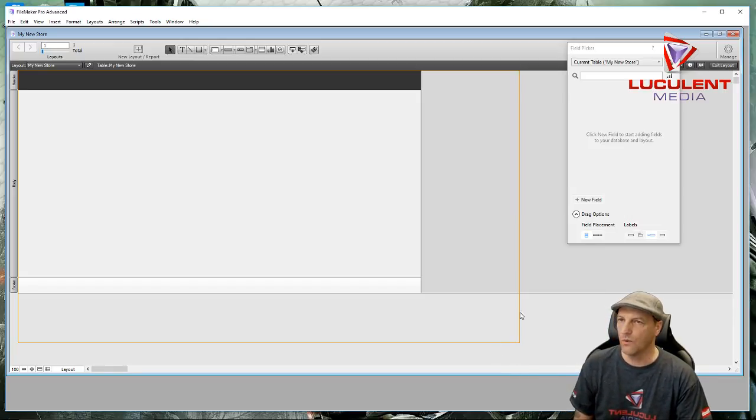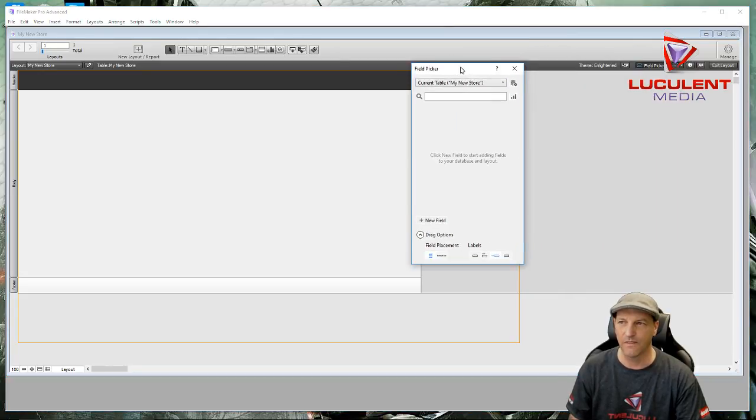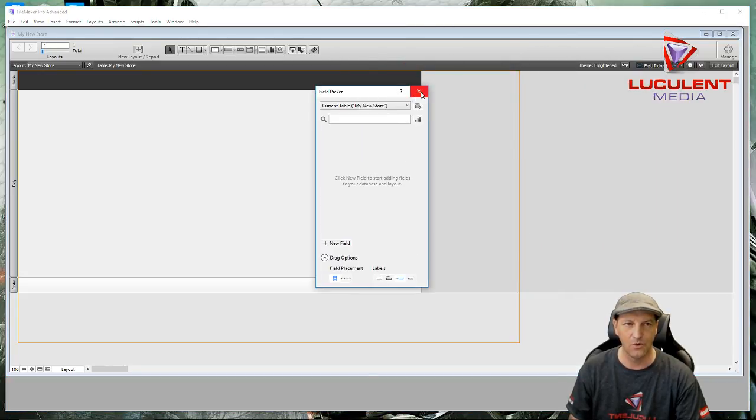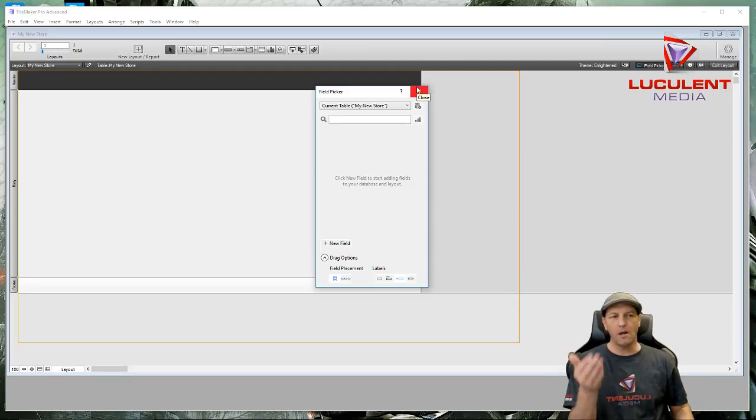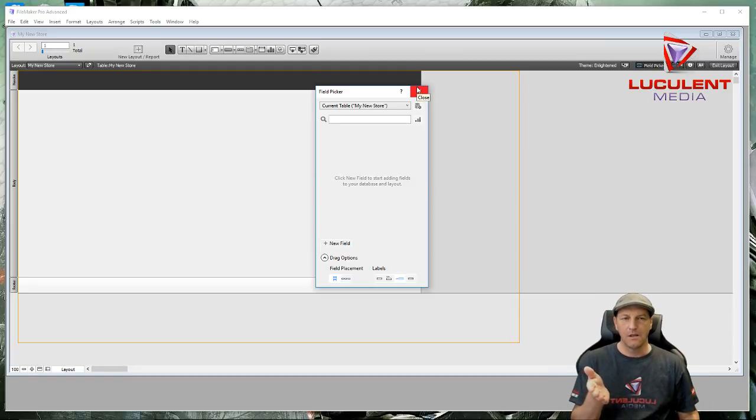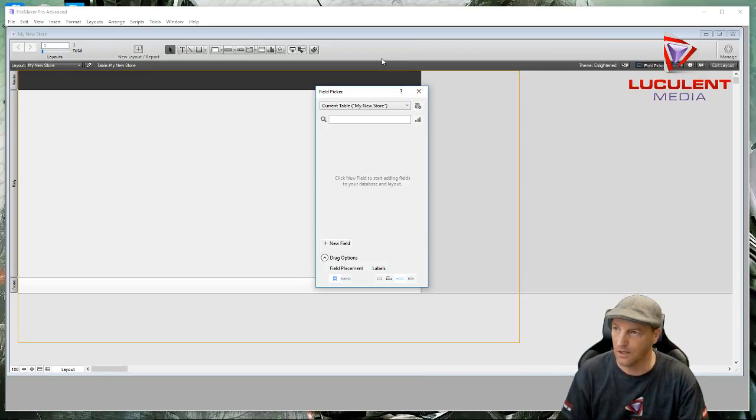So what we're going to do from here, because we actually don't have any fields, and the field picker came up and it was like, hey, what do you want to put on your thing? Now, this is one of the drawbacks to FileMaker, is it automatically creates a layout for every single thing that you do, right? Every single thing that you do.